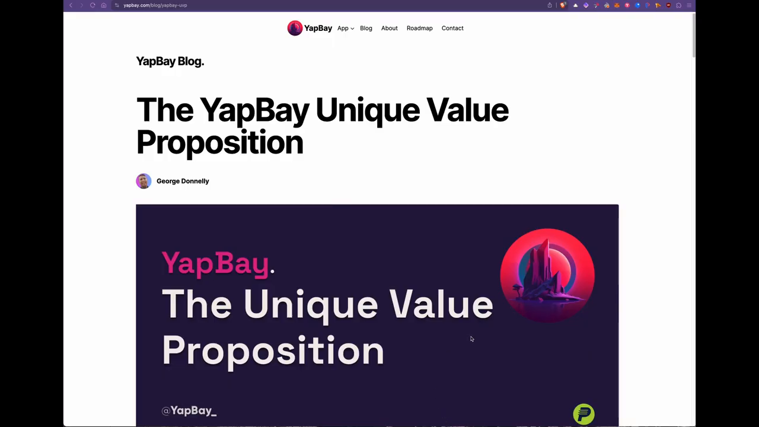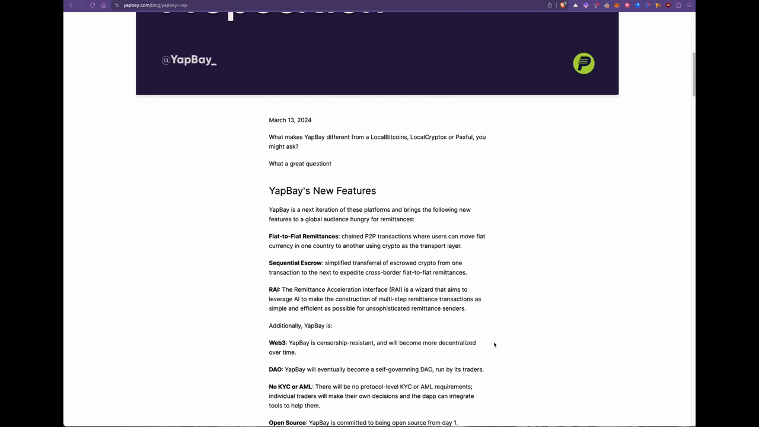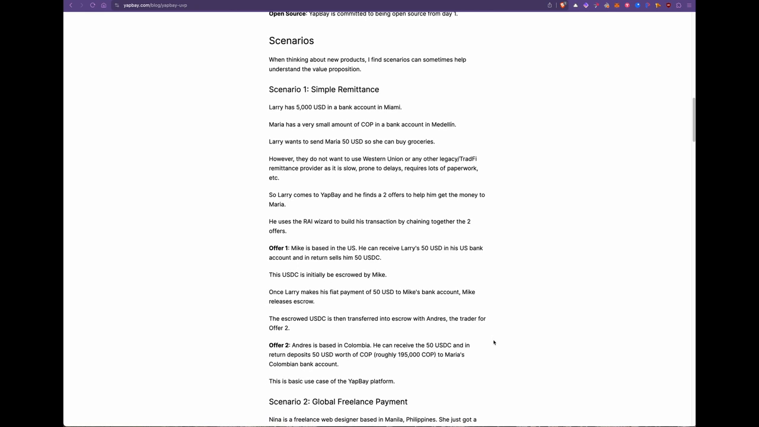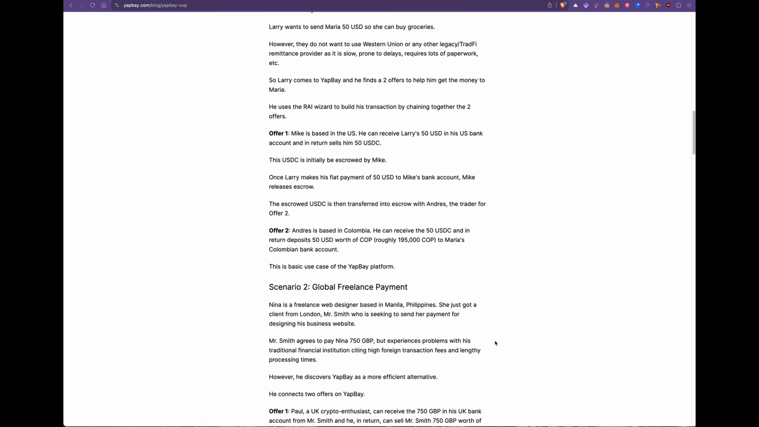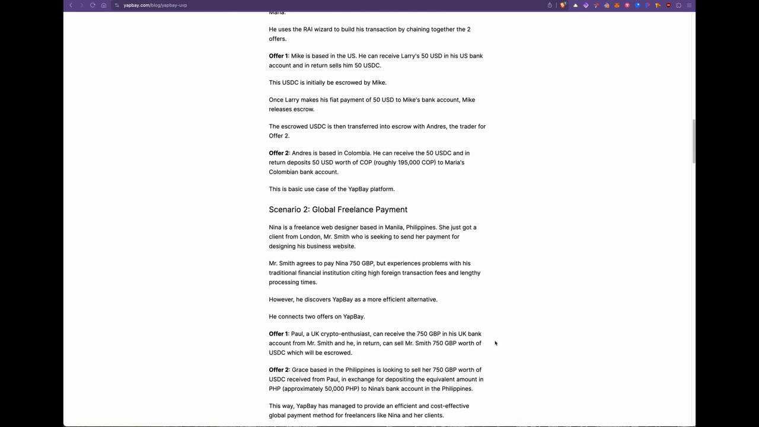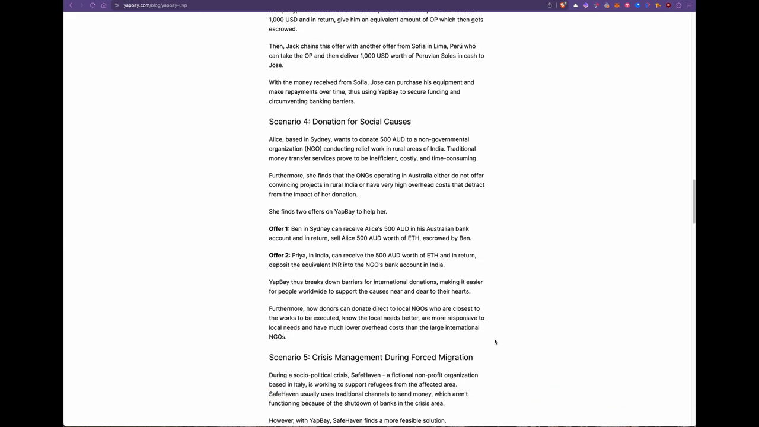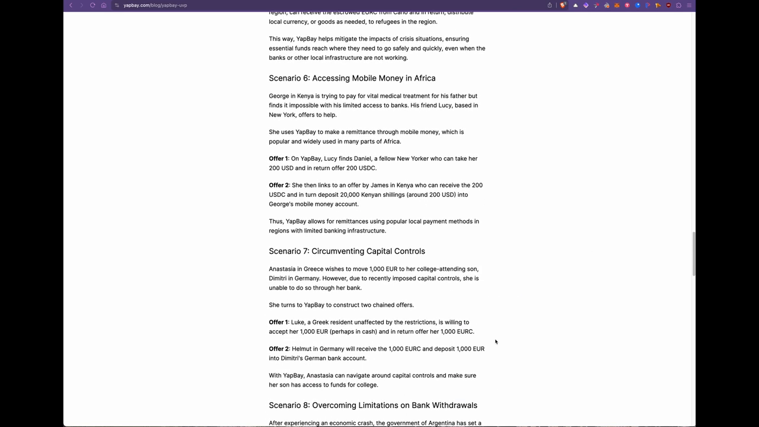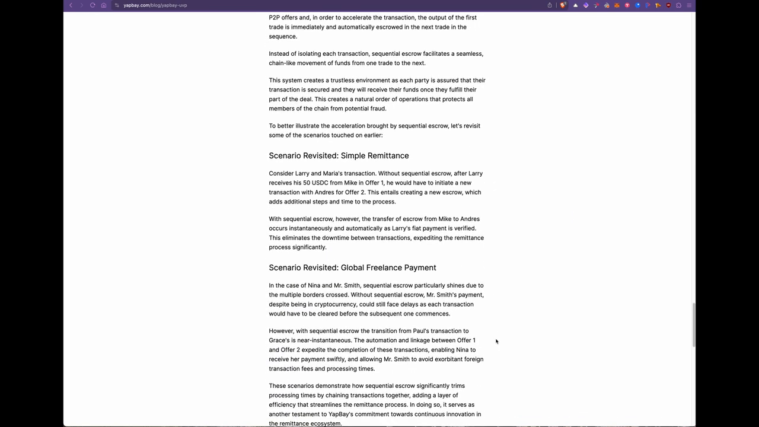YapBay's unique value proposition consists of 1. Fiat-to-fiat remittances. These are chained peer-to-peer transactions where users can move fiat currency in one country to another using crypto as the transport layer. 2. Sequential escrow, a simplified transferal of escrowed crypto from one transaction to the next to expedite fiat-to-fiat remittances. 3. The RAI, the Remittance Acceleration Interface, is a wizard that leverages AI to make the construction of multi-step remittance transactions as simple and efficient as possible.